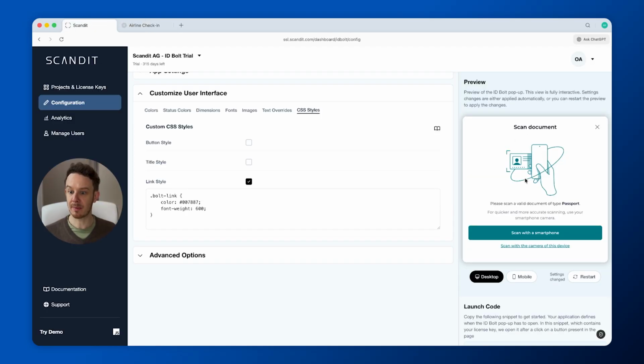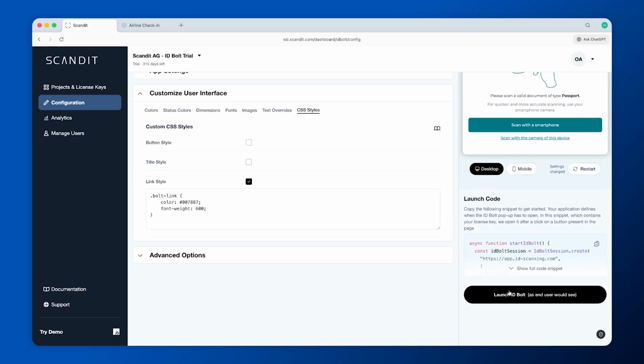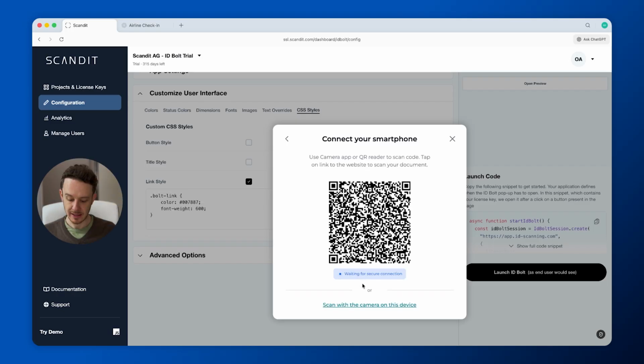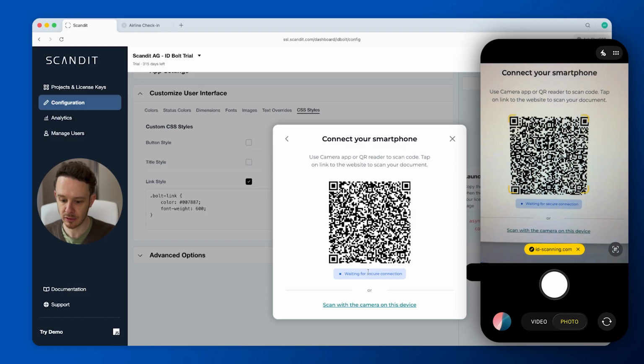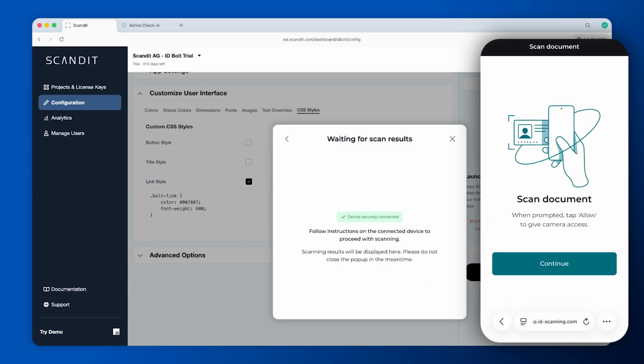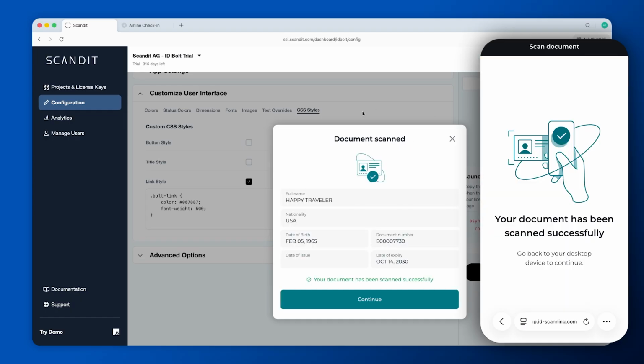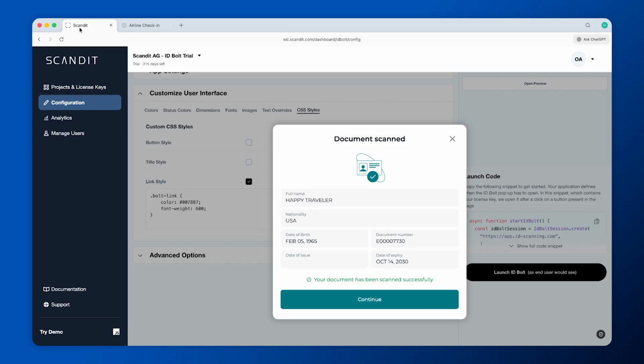Now I want to confirm that I'm happy with what the end user will actually see at full size. For that, I can just press this Launch ID Bolt button here, which will launch a full instance of ID Bolt. I can even go through the full scanning flow. I'll actually connect a smartphone using ID Bolt's built-in handover feature. And with my smartphone, I will then scan a passport. And the results appear back here in the main ID Bolt instance. And it all seems to look well. It matches very well the website style.